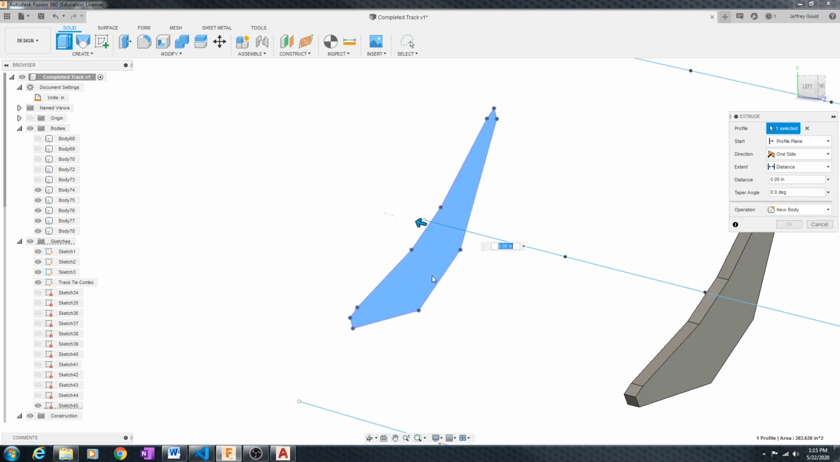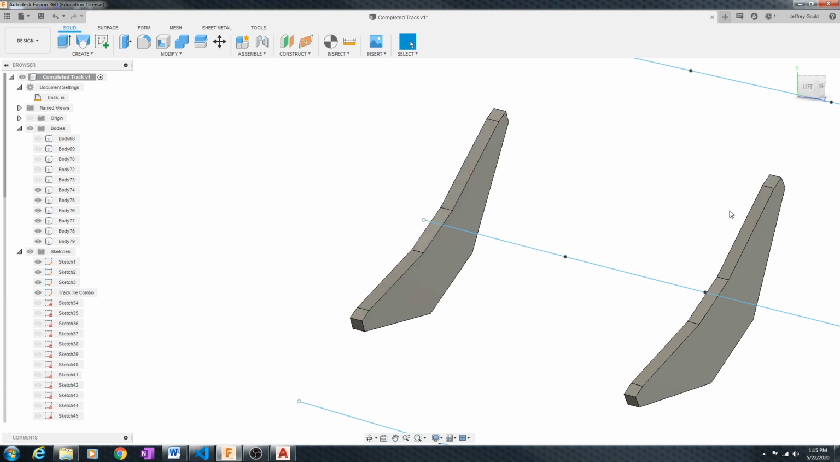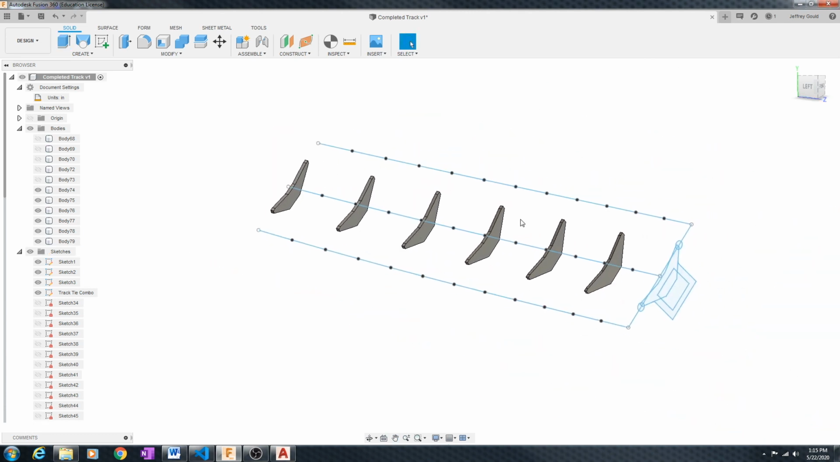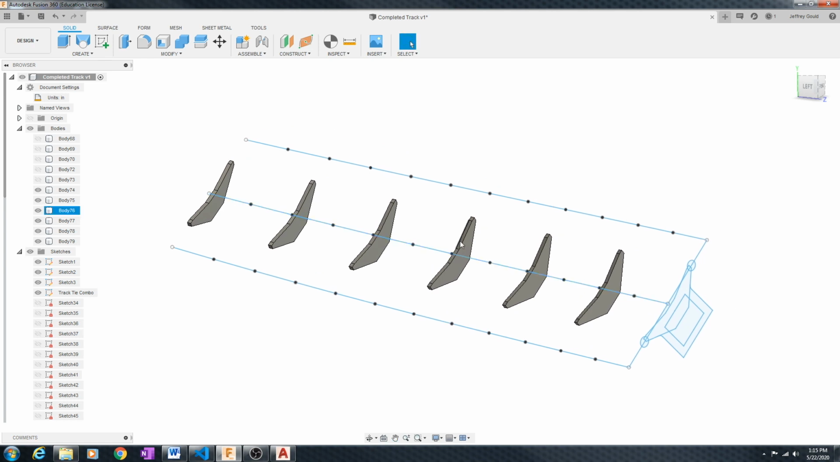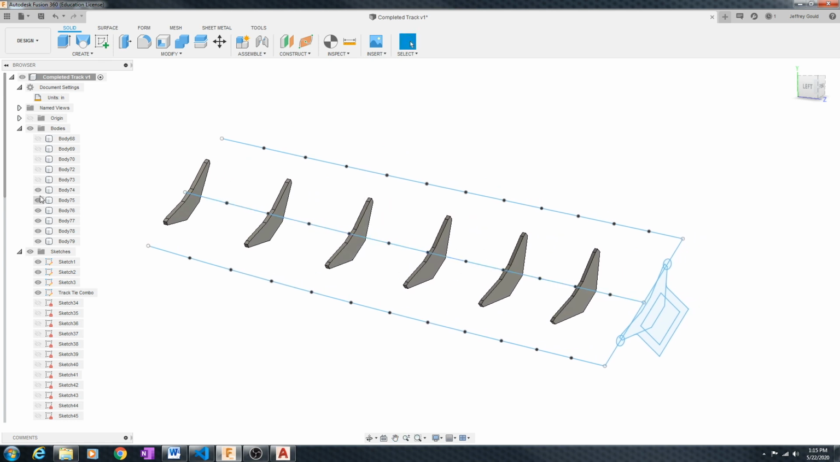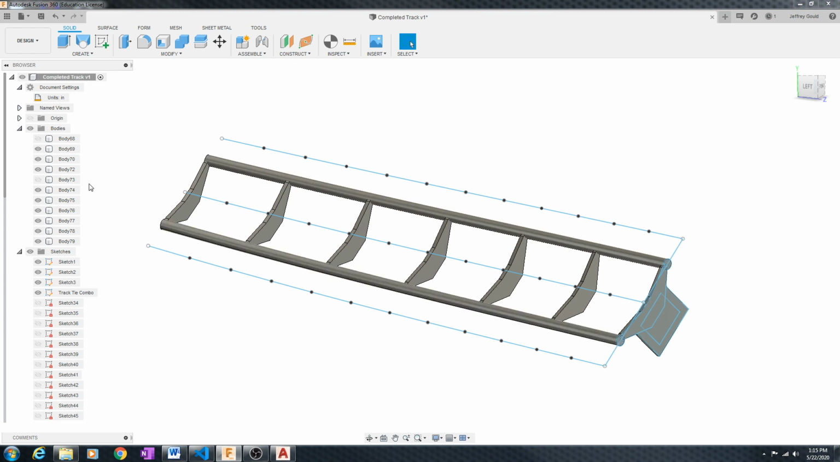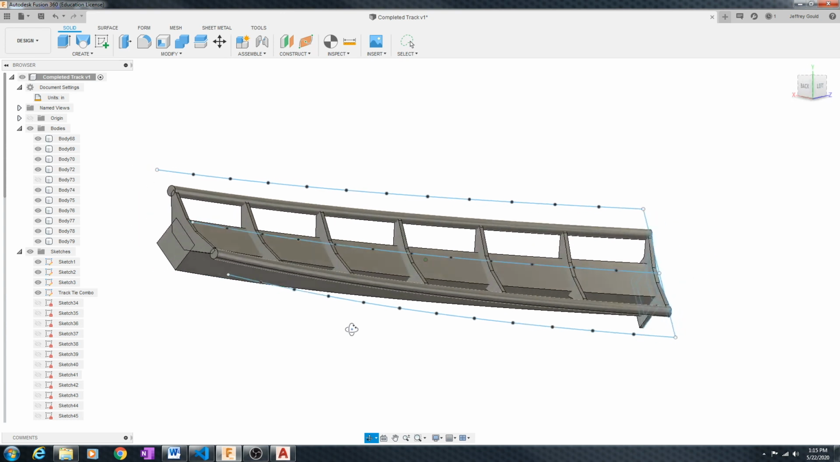For the last piece, we're only going to extrude it in one direction. So you don't need to go through the process of finding the symmetric function and all that. So now we have all of our track ties. So now if I start turning some of these things back on, you can really see the shape of our track coming together here.